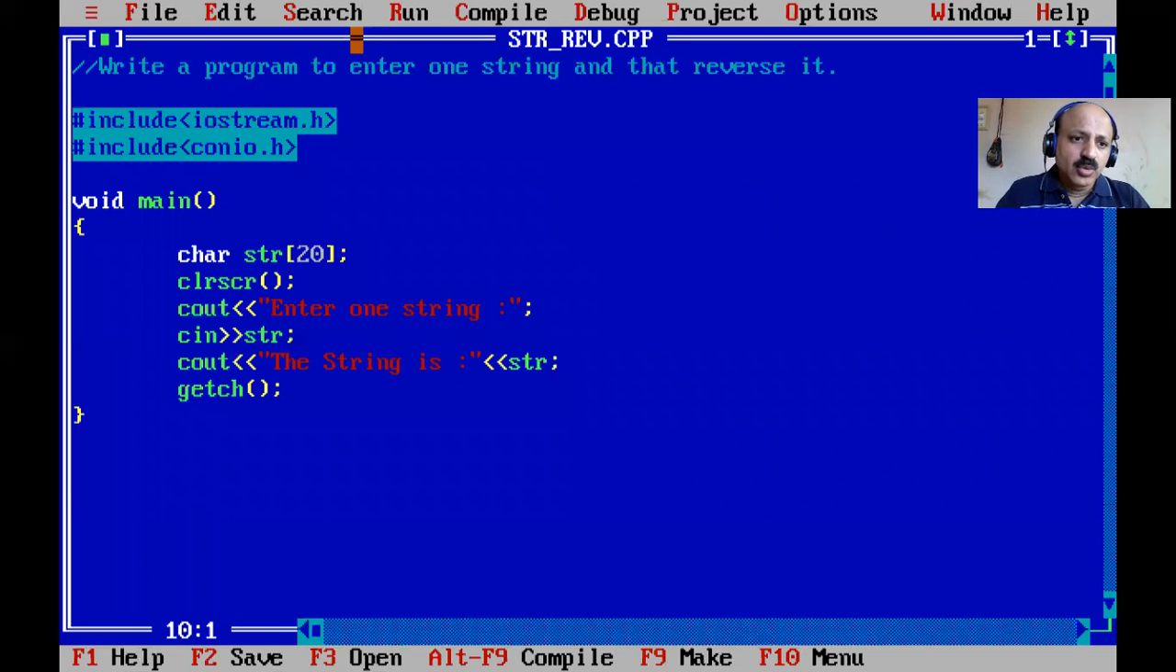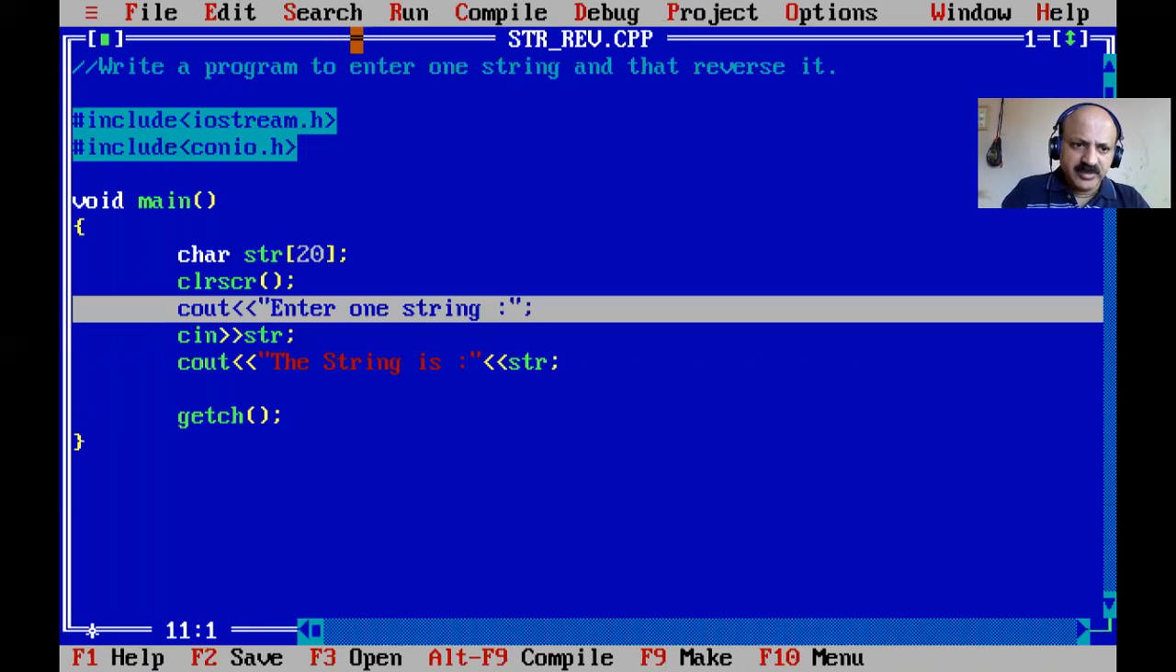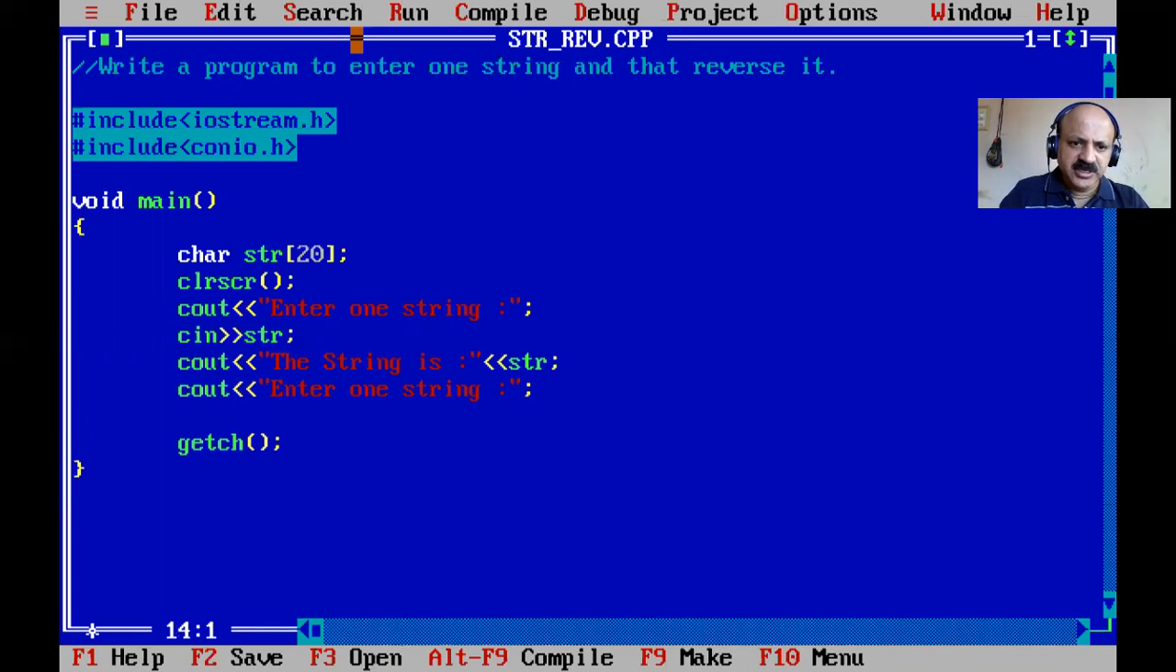Now what to do? There is one member of cin that is inbuilt, and we can use this member. So let us take that. I keep the remaining code as it is. Here again I give the message, enter one string, and we use the help of the cin member getline. That is a member of the istream class, and with the object cin we can access it.